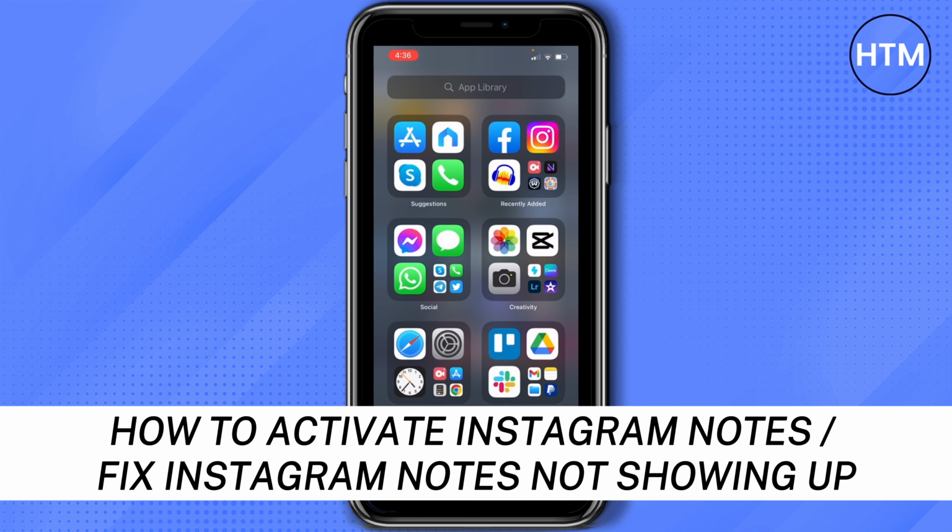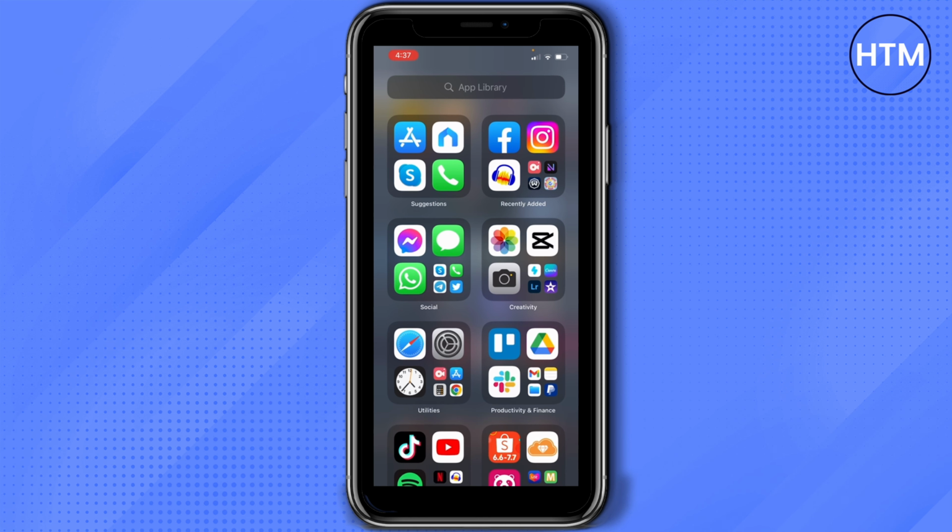Today I'm going to show you how to activate notes on Instagram or fix notes not showing up. Instagram just launched their new feature where you can leave a note on your Instagram. So let's check that out.